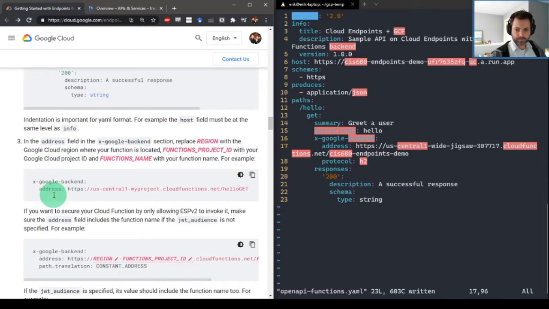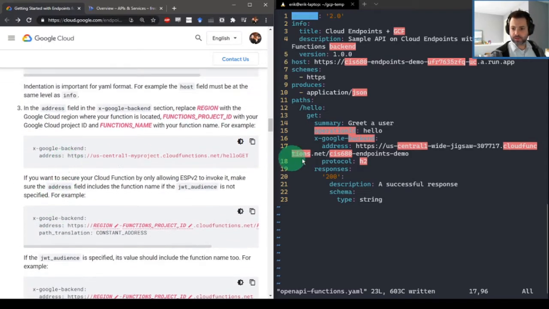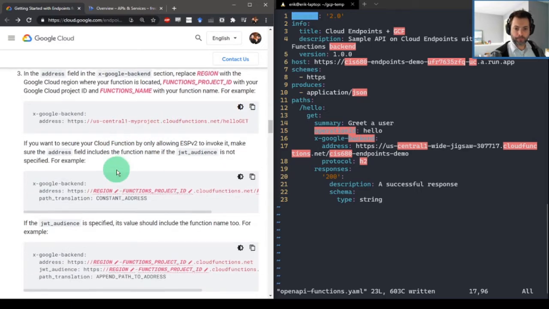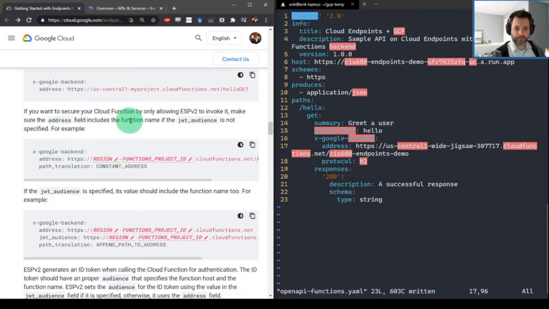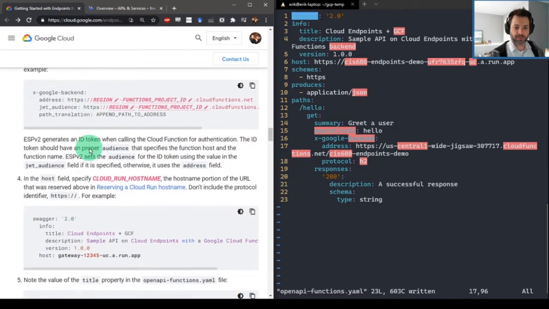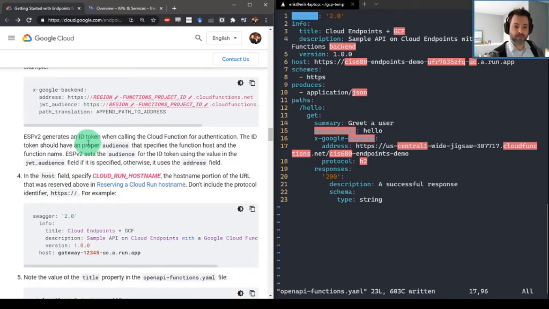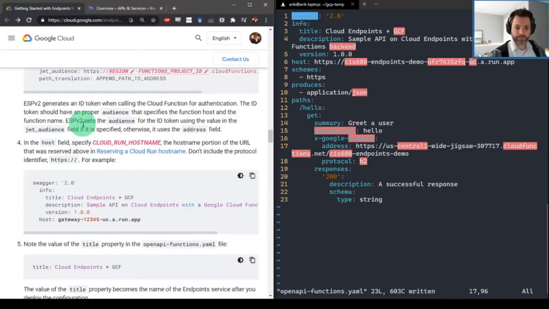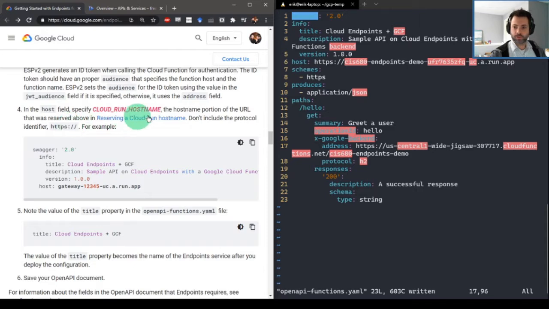So, the address field in the X Google backend. Region, we did that. Okay. We're not going to set security right now, but we could if we wanted to make this locked, right? We also, if you recall from earlier, we set allow unauthenticated. All right, Cloud Run hostname, we did that, although they don't want the HTTPS part of that.